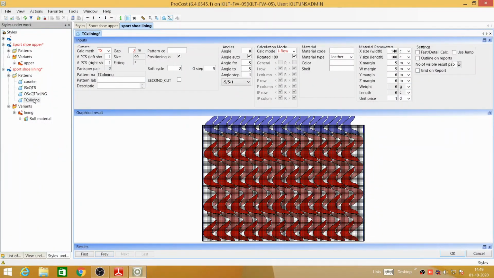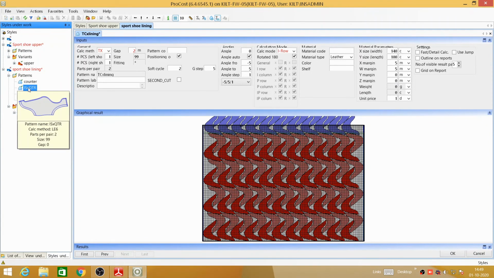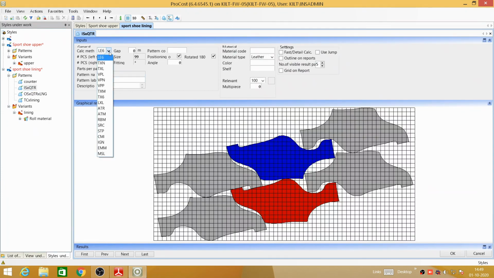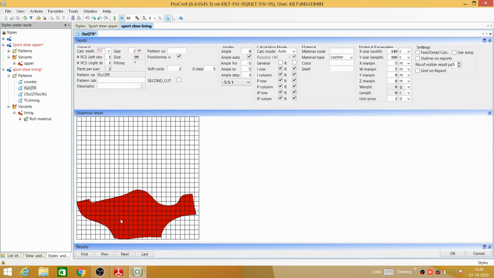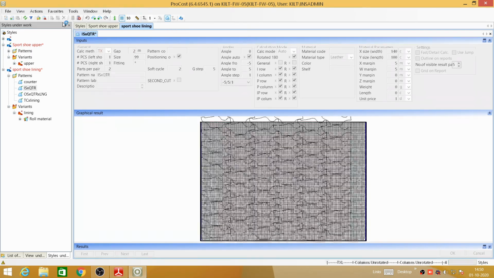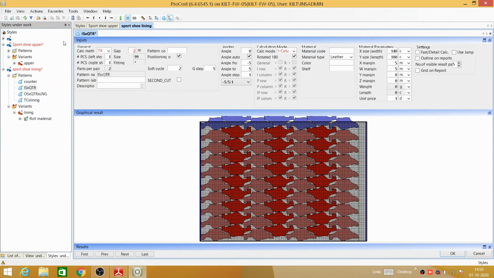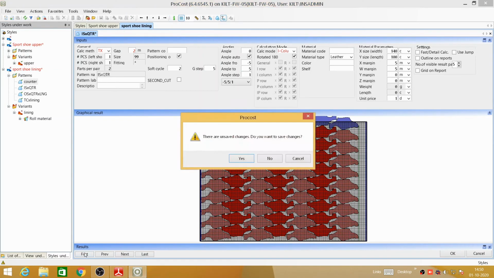Now similarly, you have to come to this quarter pattern. You have to select the calculation method, the XL, and we have to adjust the angles by pressing and holding the left click and dragging. After the adjustment of the angles, you have to drop it. The next very important thing is that you have to load the patterns and calculate it. After the completion of all these things, you have to finish.